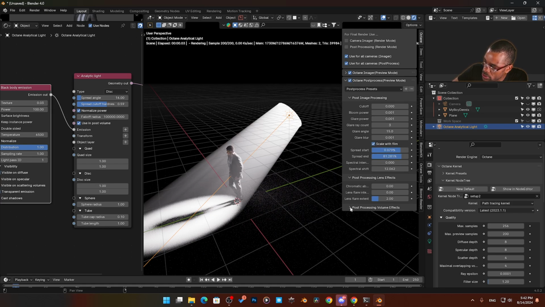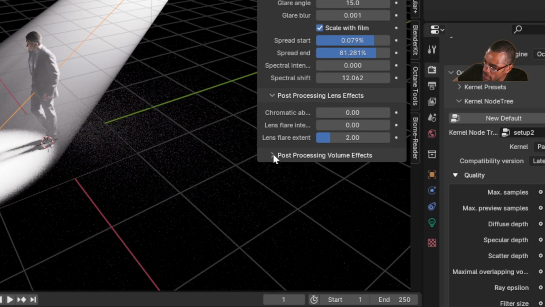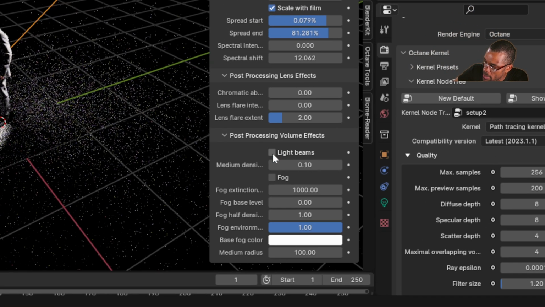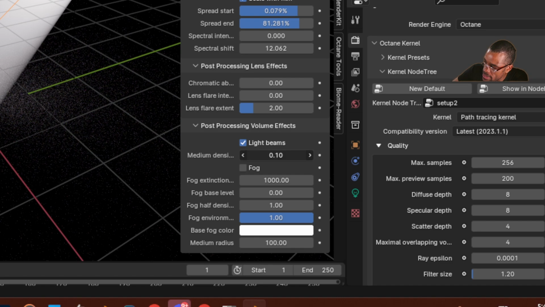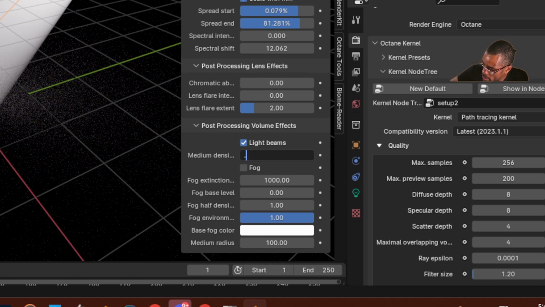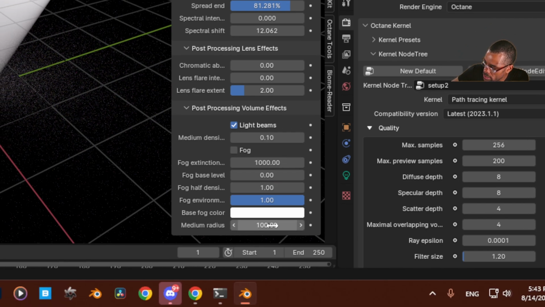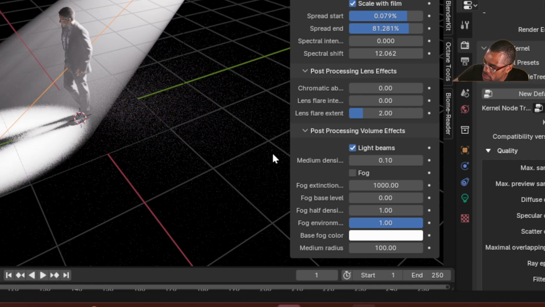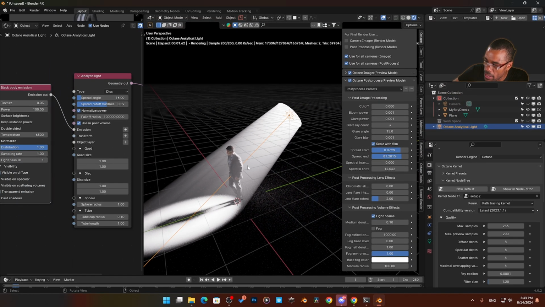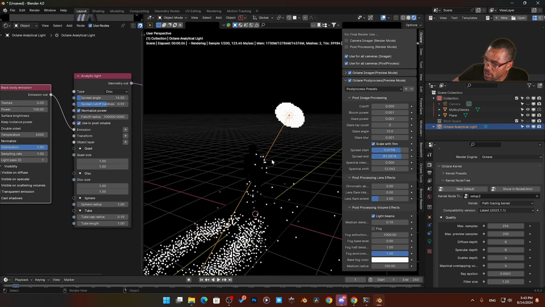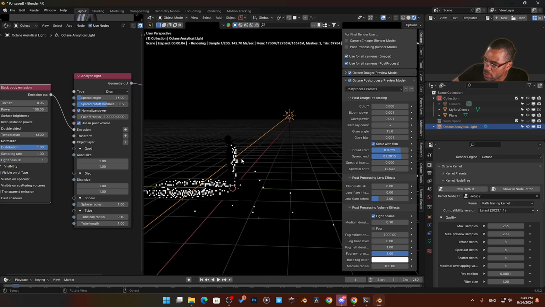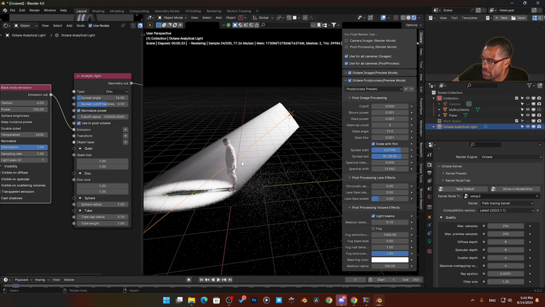You're going to scroll down here to post-processing value effects. Click on that. Make sure you check light beams. And then make sure you take this and go 0.1. And then you scroll down to here and make sure this one is 100, okay? And once you do that, boom, look at that. We've got this volumetric light, which is, I mean, come on, that is dope right there.